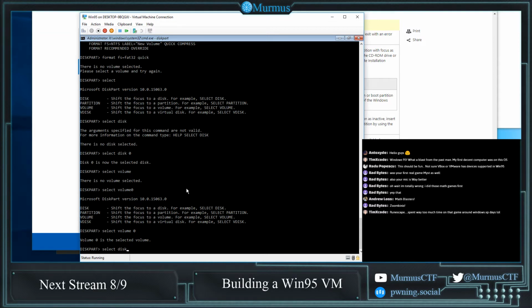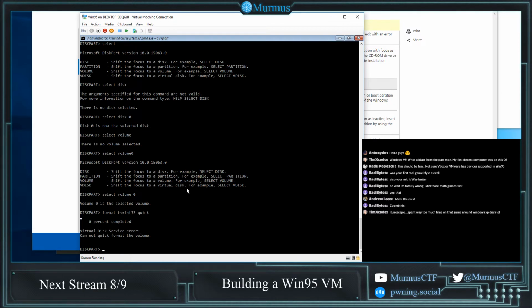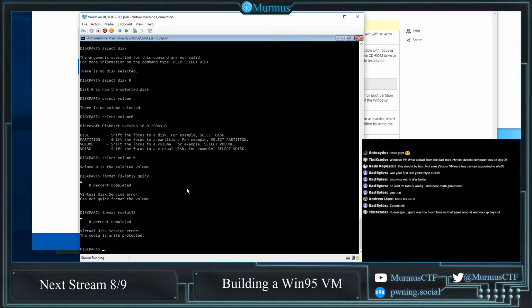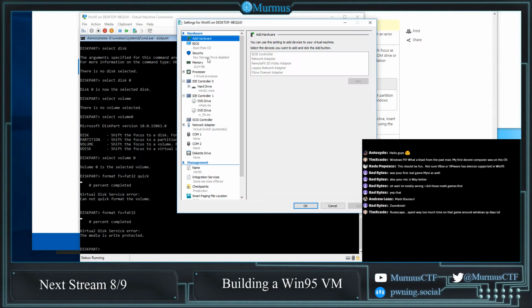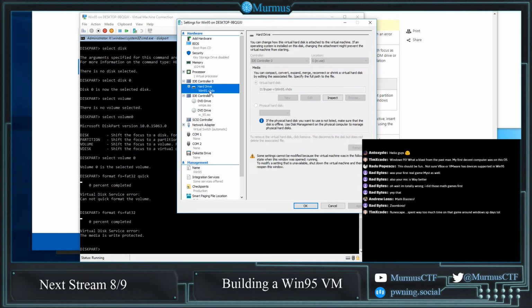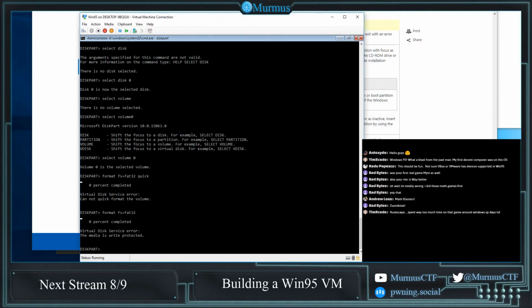Yay! What? That's not how that's supposed to work. How is this? I have the actual disk, right? Also, did I really make a 120 gig disk for... Apparently, indeed, I did make a 127 gig hard drive for my Windows 95 installation.